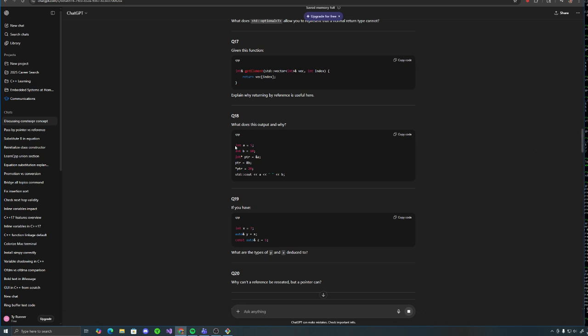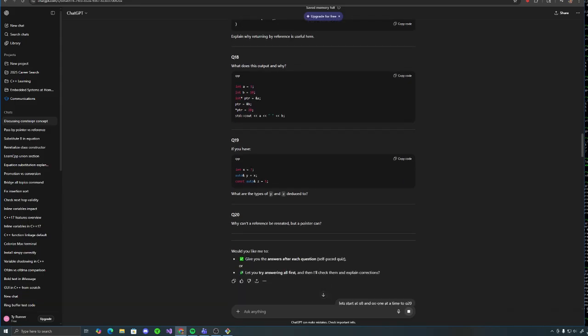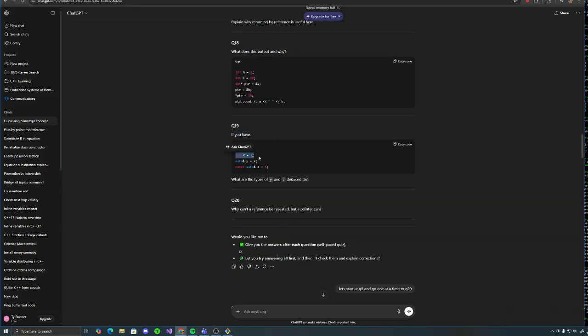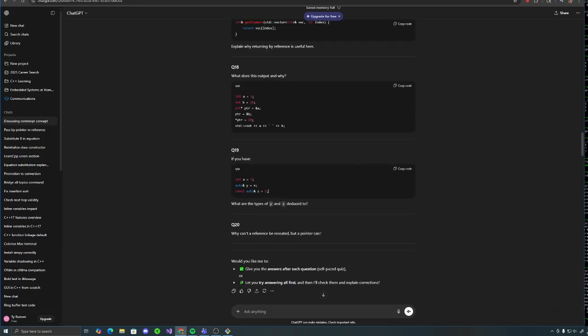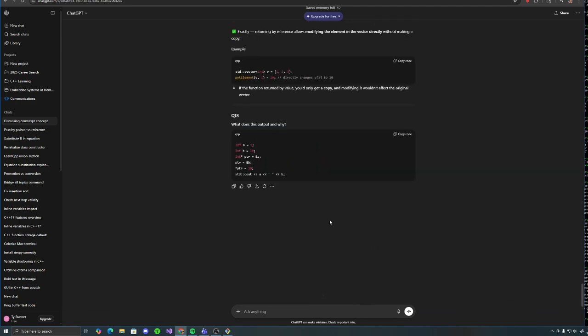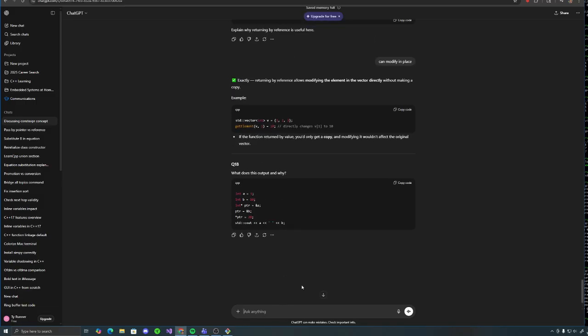What is this output and Y? Points to A. Then we reassign the pointer to B. A is 5, B is 20. If you have this, what's the type deduction? Y is int. Why can't a reference be reseated, but a pointer can? I don't know why it can't under the hood. That's actually a good point. So this would be 5 and 20.